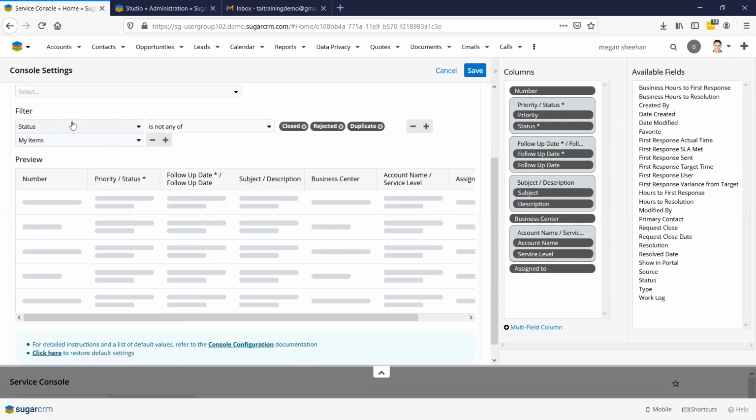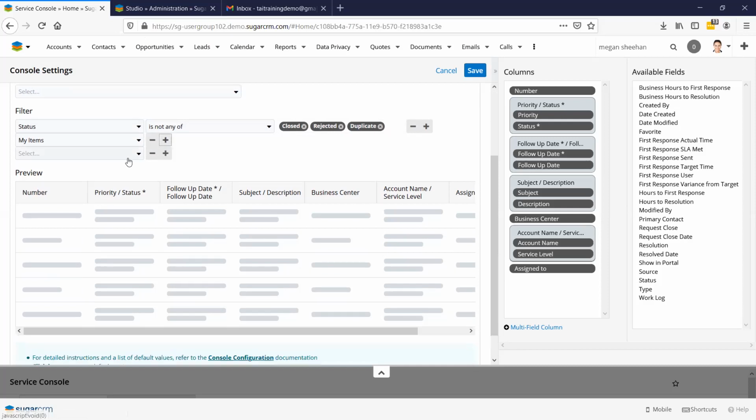I can change the filtering. So maybe I have some custom case statuses that I've set up in my Sugar, and so the statuses that I need to filter in or out are different. Or maybe I want to only focus on certain types of cases on my service console, or whatever the case might be. I can modify or add additional filters here as needed.